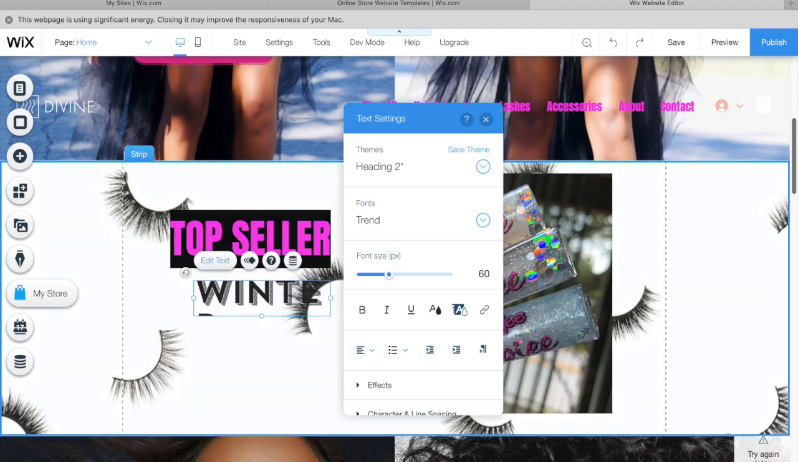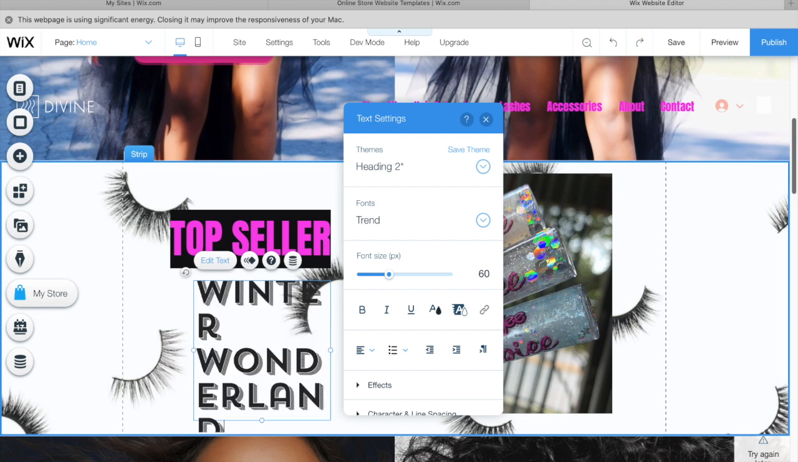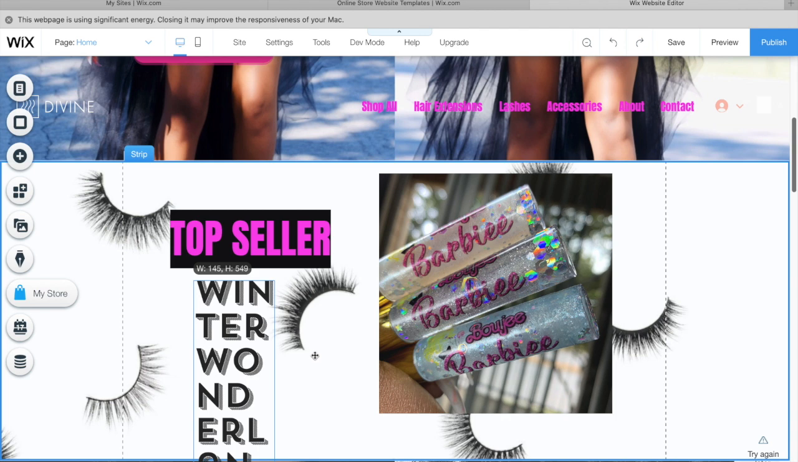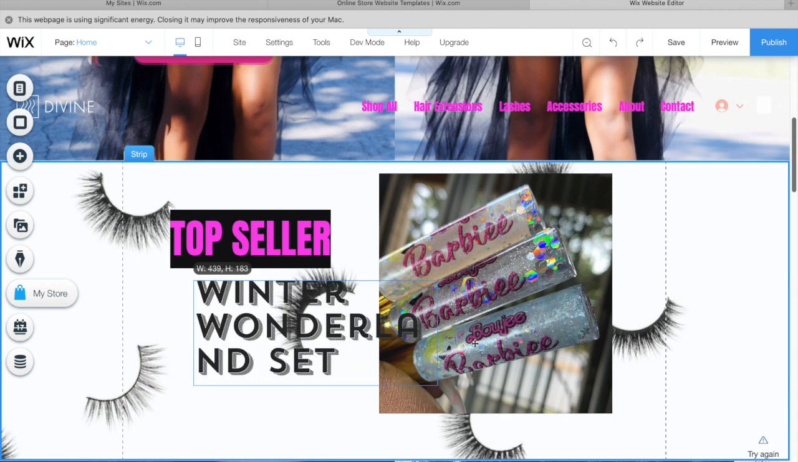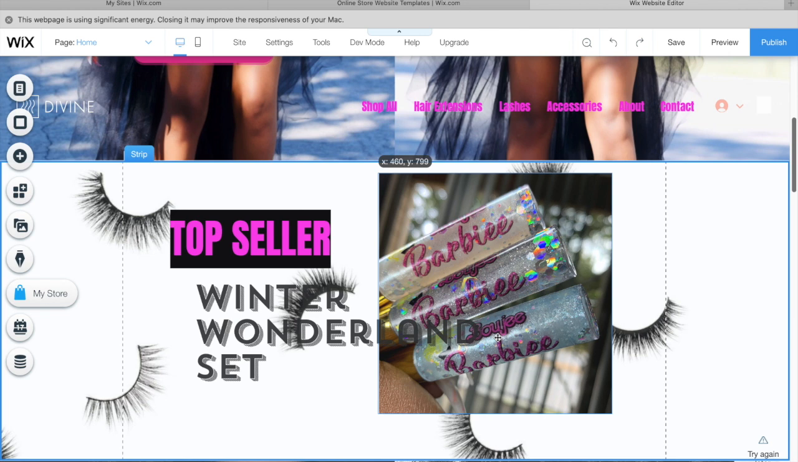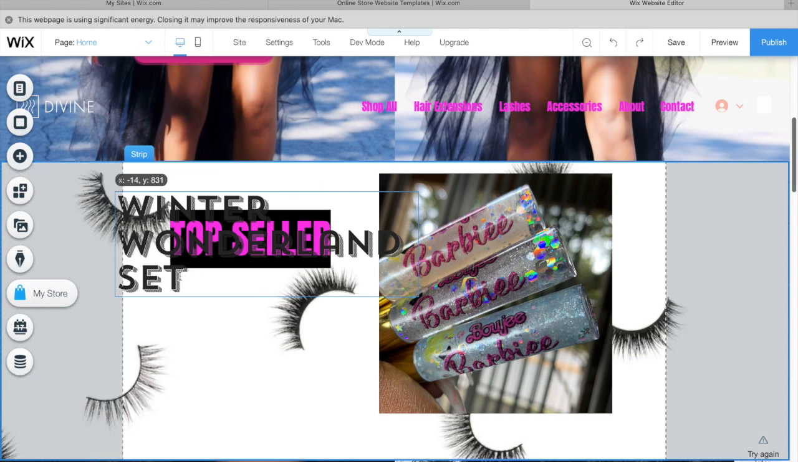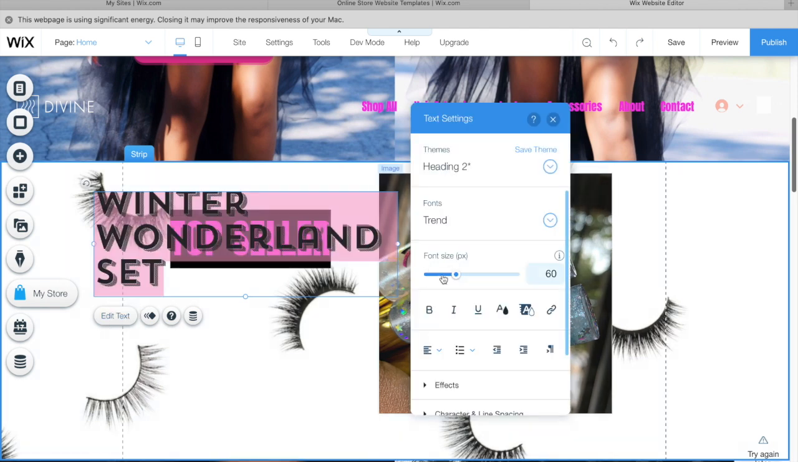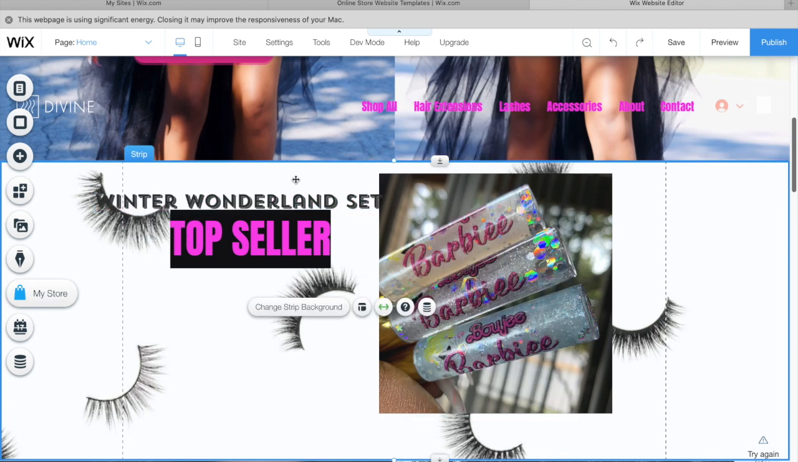We're gonna put Winter Wonderland set. And if it does that, this is all you have to do. You can stretch it like this and it'll make it a little bit smaller. Hold on. Just stretch it like that. And then you can go back in and highlight it all. Let's just do edit text and let's just make it smaller. And let's do that. Boom.